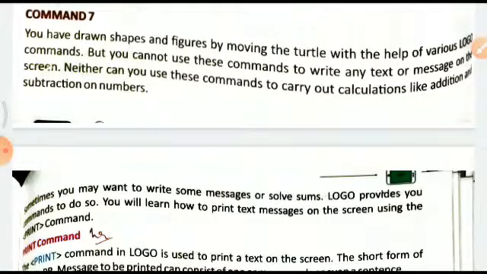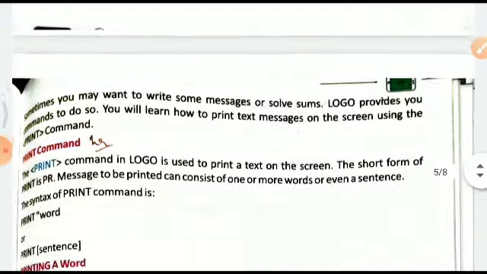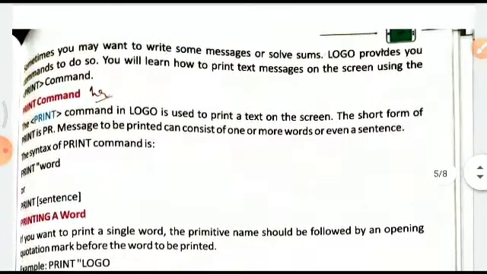Now command 7. You have drawn shapes and figures by moving the turtle with the help of various Logo commands, but you cannot use these commands to write any text or message on the screen. Neither can you use them to carry out calculations like addition and subtraction on numbers. Sometimes you may want to write some messages or solve sums. Logo provides you commands to do that.